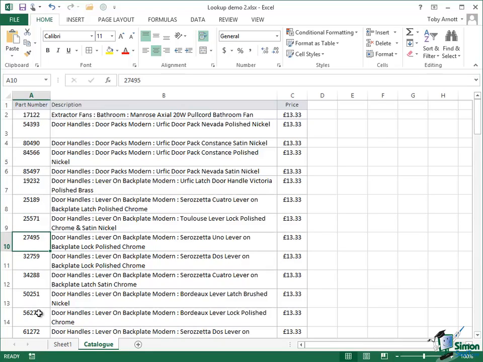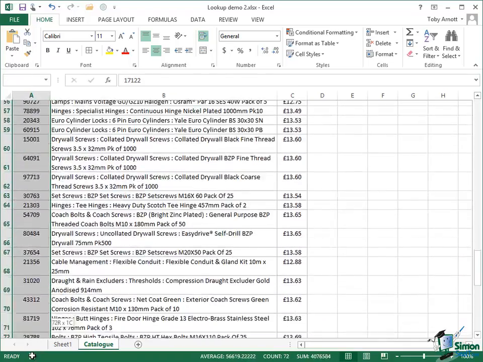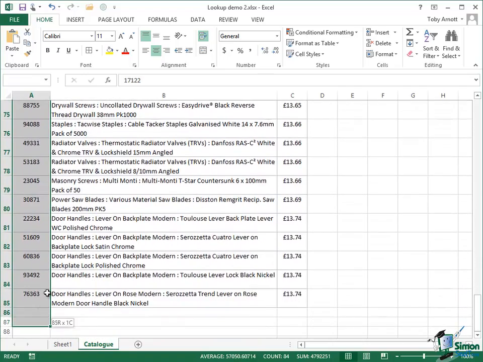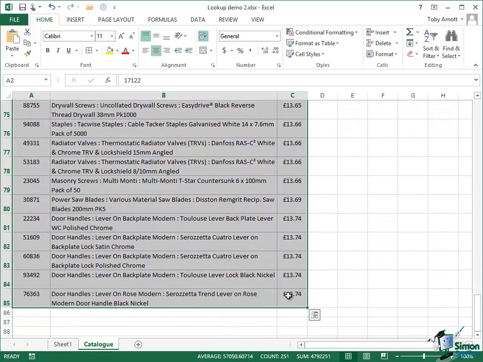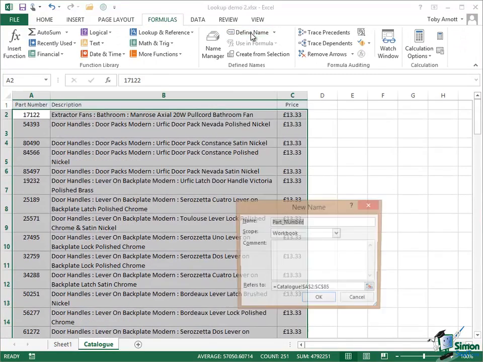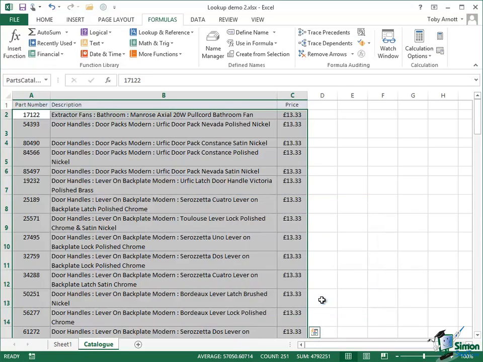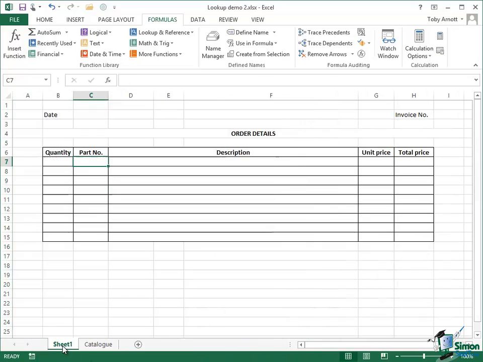Now I know I'm going to need to look up in the catalogue, so first thing I'm going to do is to define a name for the catalogue. So let me select, I've only actually got a section of the catalogue here, it's not the whole thing. I'll select that. Formulas, define name. I'm going to define a name of parts catalogue. Okay, and then I'm going to go back to sheet 1 where I'm creating the invoice.